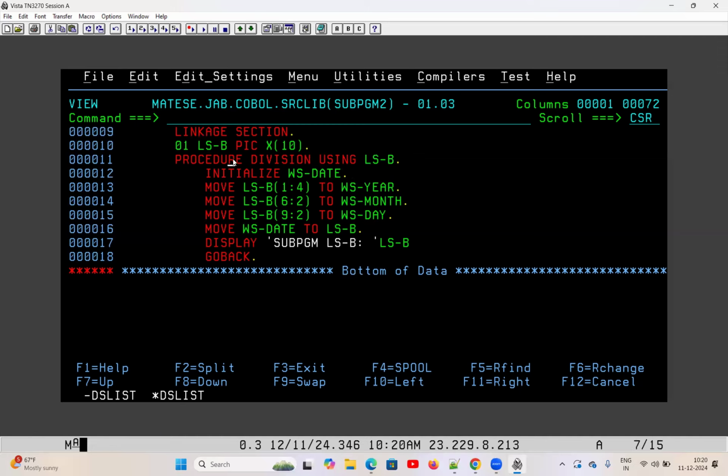in case of this linkage subprogram. Whenever you write a procedure division in subprogram, you have to write using the linkage section variable, because subprogram does not have anything extra to do. What it does is whatever value it receives from another program, it takes the variable and processes the program. So we have to write procedure division using that variable. This is the difference. Now sometimes you are asked in interviews what is the difference between main program and subprogram. You have to tell this difference also.